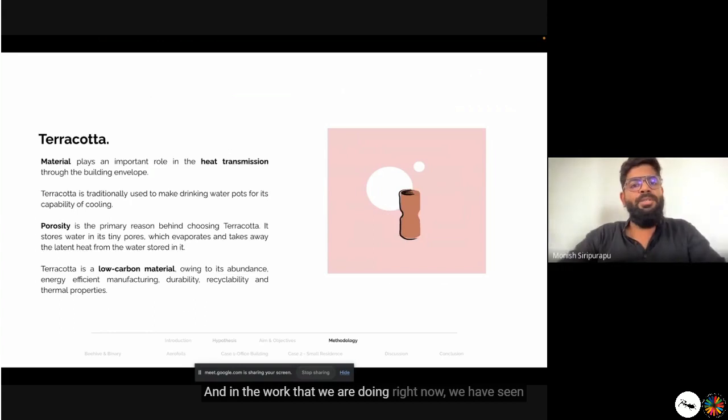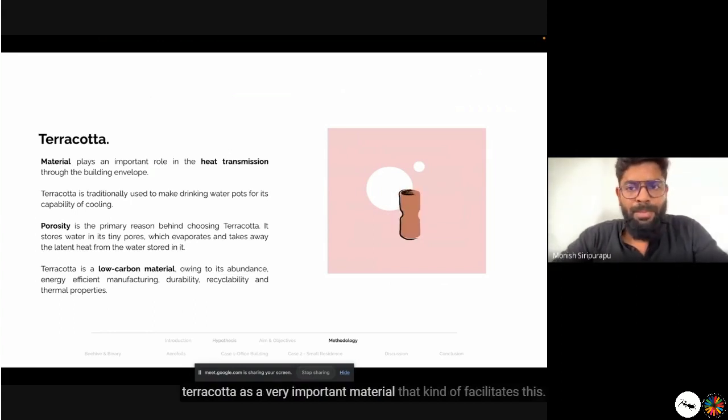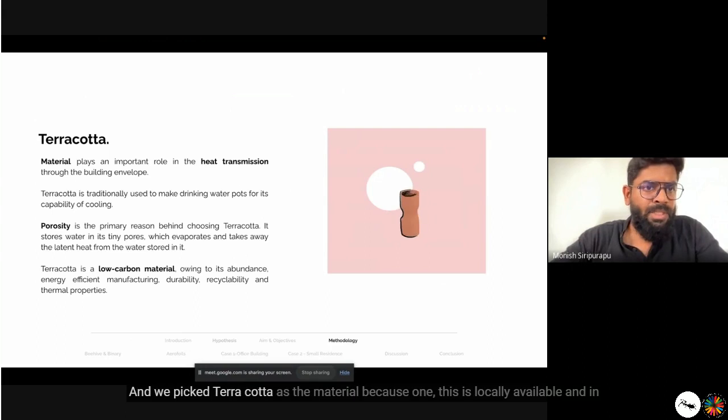And in the work that we are doing right now, we have seen terracotta being a very important material that facilitates this. We wanted to use the same principle of cooling, but instead of trying to cool water in the drinking pots, can we cool air from the surface of these pots by playing with the geometry? And we picked terracotta as the material because, one, it is locally available.